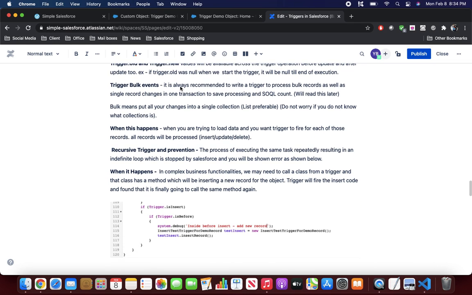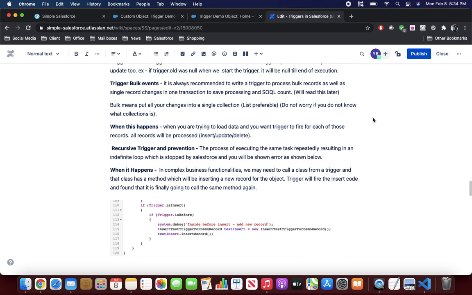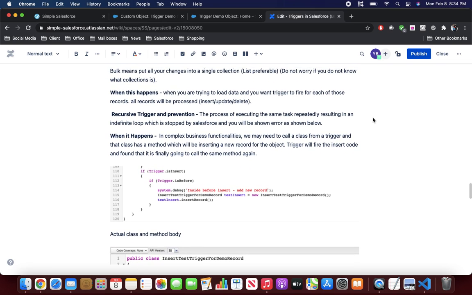Trigger bulk event. It is always recommended to write a trigger to process bulk records as well as a single record. Let's say you are inserting thousands of records, how are you going to do that? You are going to put everything into a list and then process it. So the trigger will handle all those things. Trigger.new will also contain a list of records, and then you can loop through those records, process your business logic, and do whatever you want to do with that.